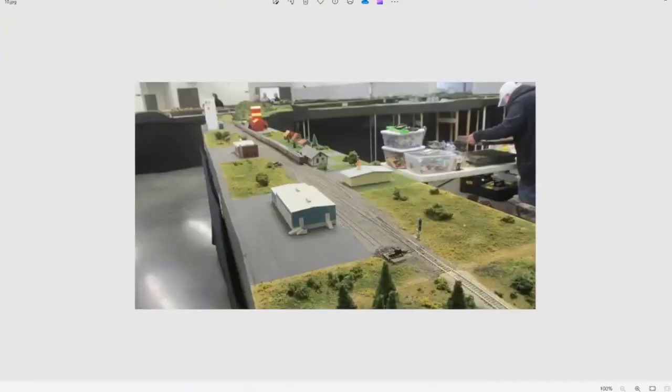This is a module set that I've had for a long time. It's got a passing siding and 3 or 4 industries on it and a 2-track yard at one end for storing cars to service the granary that's in the background there.